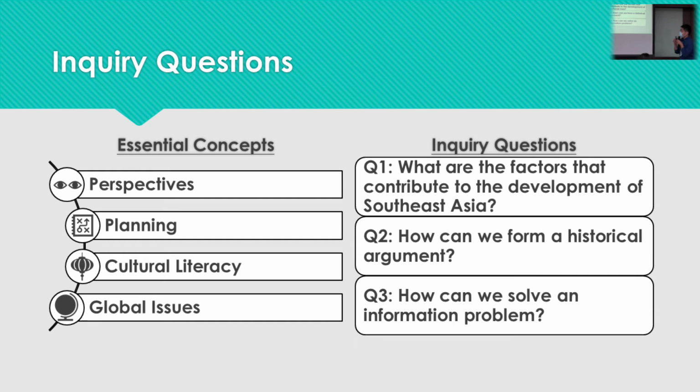To elaborate on this course, I try to pick out some key concepts from our English curriculum guidelines. In terms of essential concepts, I pick perspectives and planning, cultural literacy, and also global issues. Based on these essential concepts, I try to develop three sets of inquiry questions in the course. The first one is, what are the factors that contribute to the development of Southeast Asia? And the second one is, how can we form a historical argument?